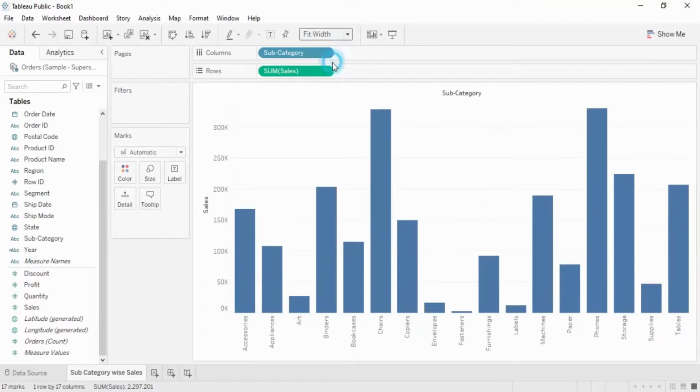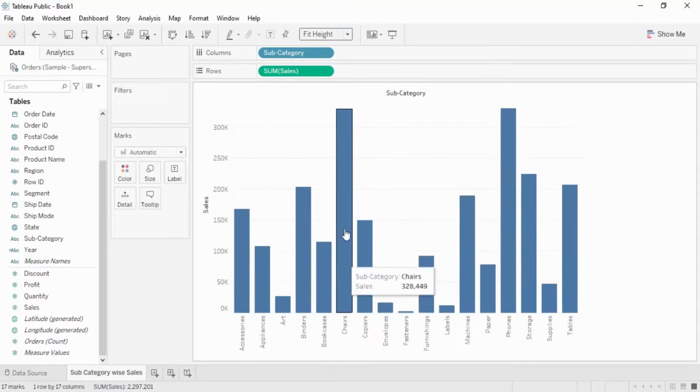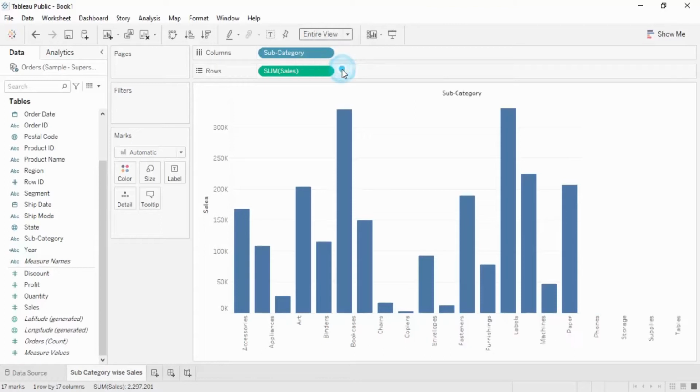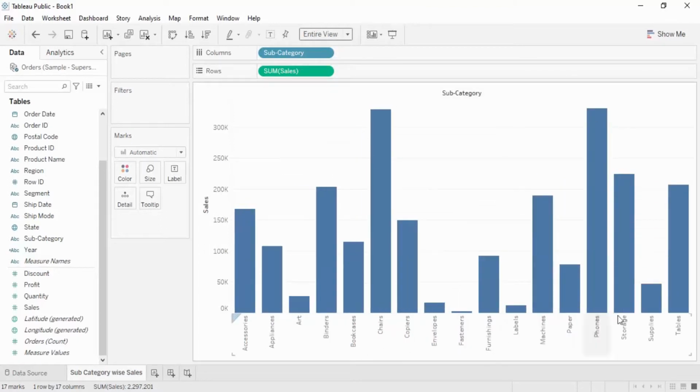If you don't want Fit Width, you can go for the Fit Height option that would take up the whole vertical space. But if you want both fit width and fit height, you can go with the Entire View option. So it would take up the whole screen and it would be easier for you to understand the visualization in this way if you're working with it.